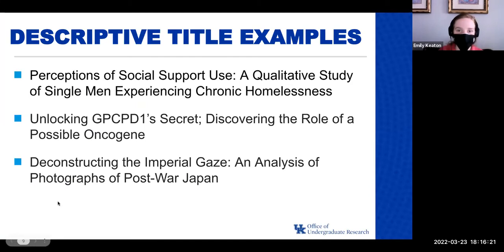So here are some descriptive title examples. I can tell you that the first one and the last one sound a lot like some of the ones that I've done before, with a good use of a colon. So giving a little bit of a precursor or a title at the very beginning sometimes is really helpful, such as "Deconstructing the Imperial Gaze" or "Perceptions of Social Support Use," and then explaining further what you're doing: "A Qualitative Study of Single Men Experiencing Chronic Homelessness." Same way for our STEM example in the middle. I've had several look just like these.